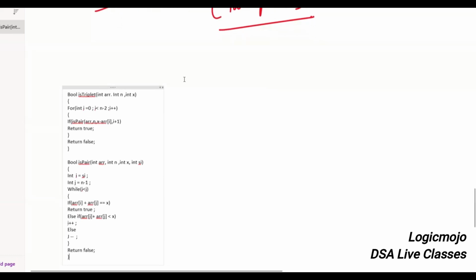Cool, so this is the code. What we have here is that we are trying to find a triplet. What we are trying to do is fix one element. So let us see by doing a small diagram. Let us say we have 2, 5, 10, 15, and 18, and we want to find a sum of 33.